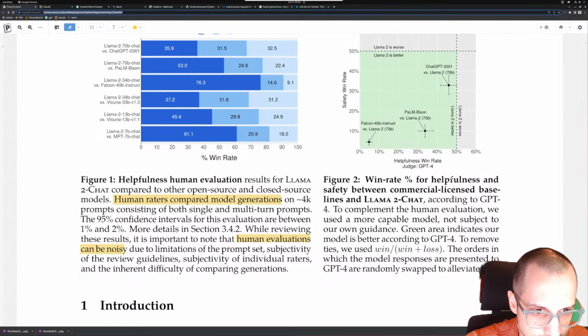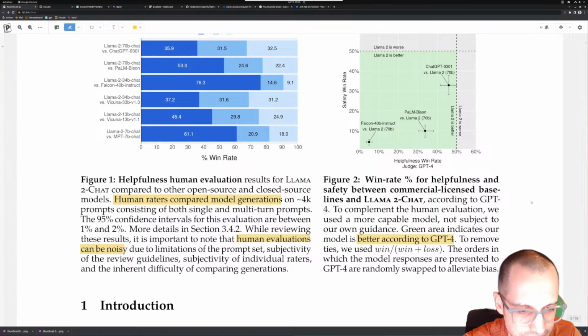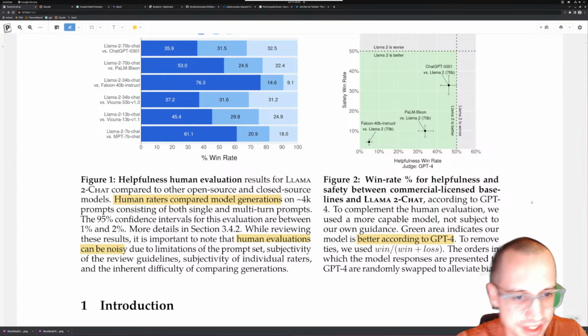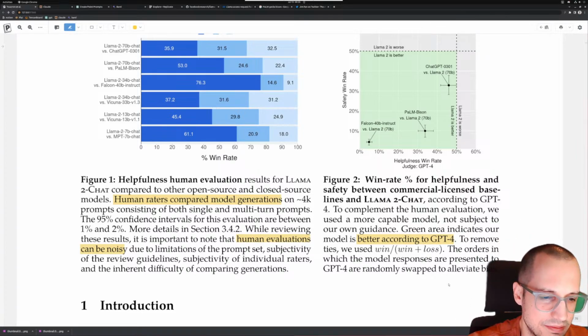Figure 2, win rate percent for helpfulness and safety between commercially licensed baselines and Llama 2 chat. To complement the human evaluation, we used a more capable model not subject to our own guidance. Green area indicates our model is better according to GPT-4. People are still using GPT-4 as kind of the judge of quality, which is so weird. You're asking GPT-4 which one of these outputs is the best, but again, I just don't feel like that's a good judge because it's probably doing something that we don't really fully understand.